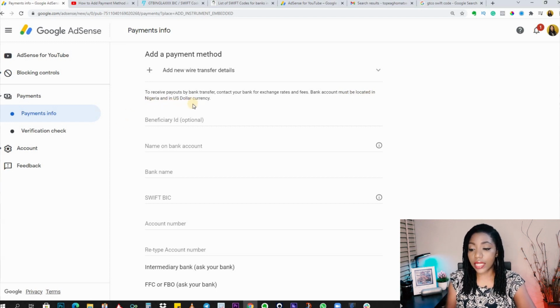Okay. And then also note that the bank account must be located, in my case, it must be located in Nigeria where I live, and it must be in US dollar currency. So I will be linking my domiciliary account, not my Naira account. So I have a dollar account basically, and that's what I'll be linking here.